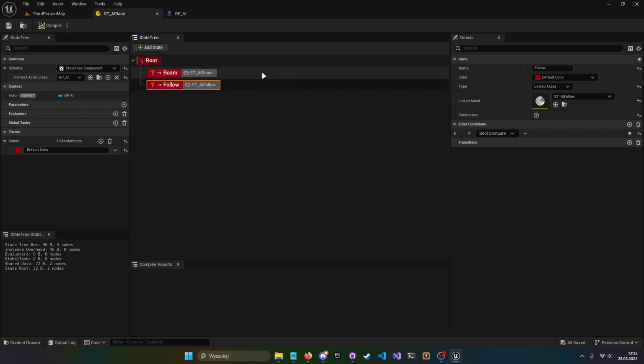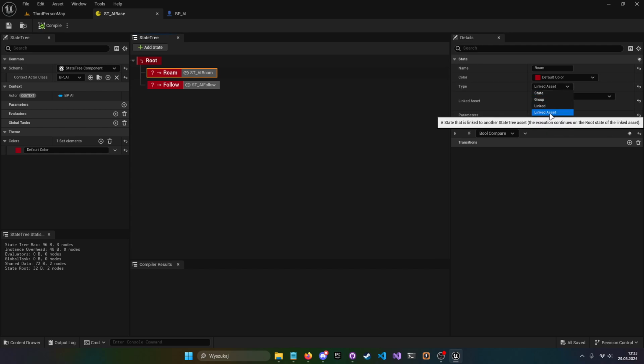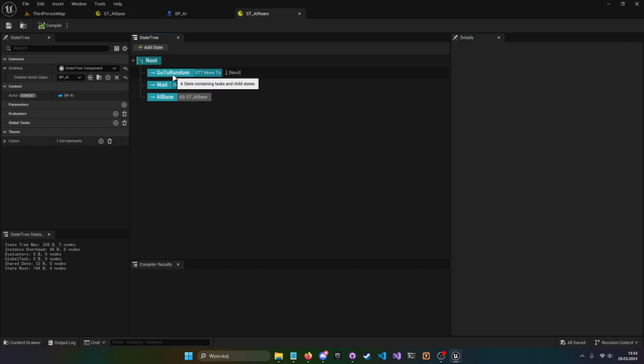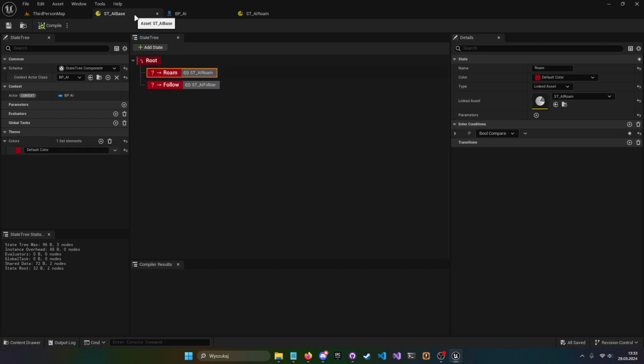But let's move on. In the roam, we just want to pick a type linked asset. Before we just had state, group linked, and subtree. Now we can actually have a linked asset, and in that linked asset, we can plug another state tree. This other state tree for AI roam is basically this: go to random, wait, and when we wait, then go to AI base. So return to this state tree and try to select again what we want to do.